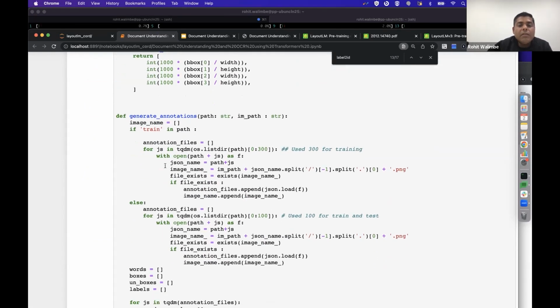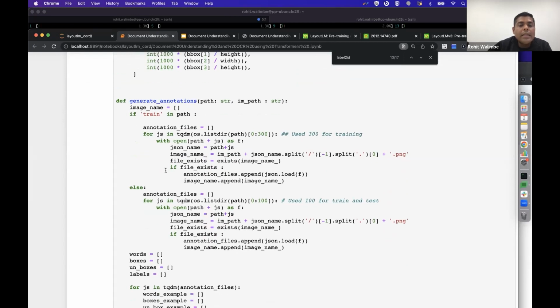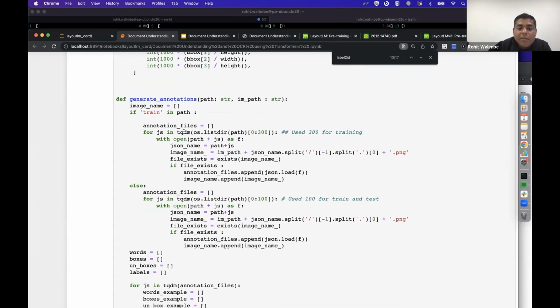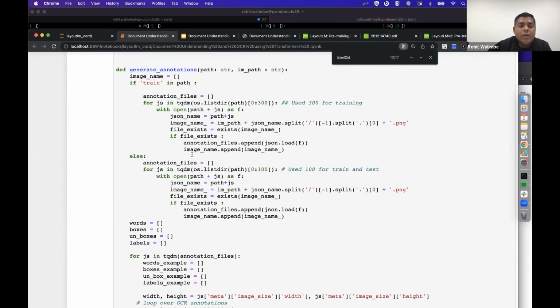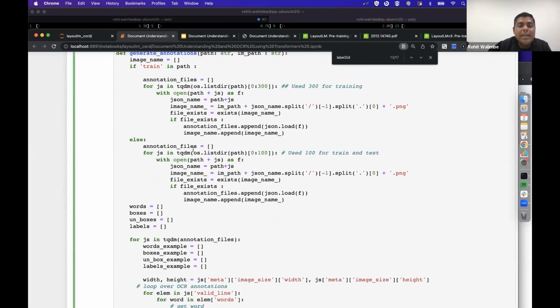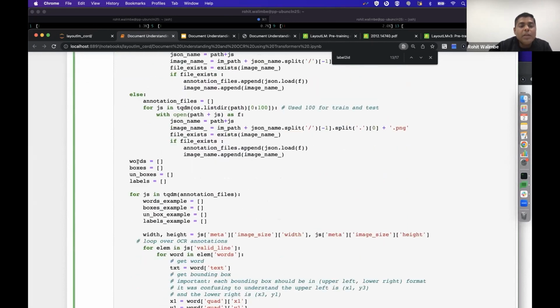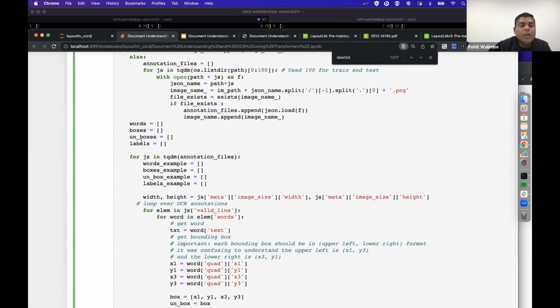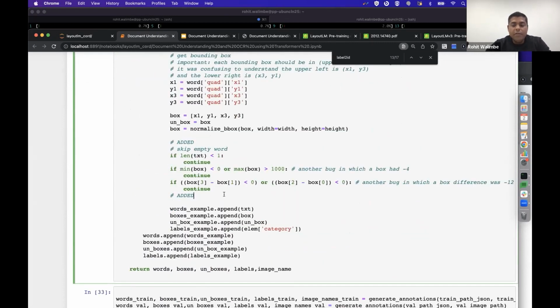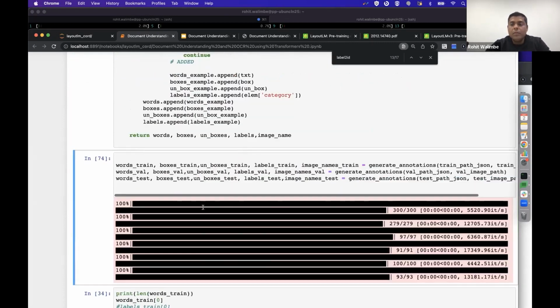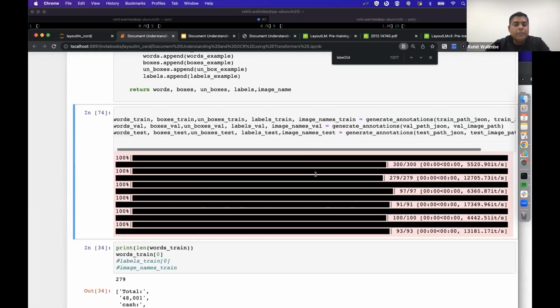The generate annotation function: what we will do is read each of the JSON files. Then we will extract the image name, so we'll create a list of image names. We'll also create the list of words, the boxes which are not normalized, and also the labels. So let's run this and we'll also see the output. Right, so I've run this for train, val, and test.